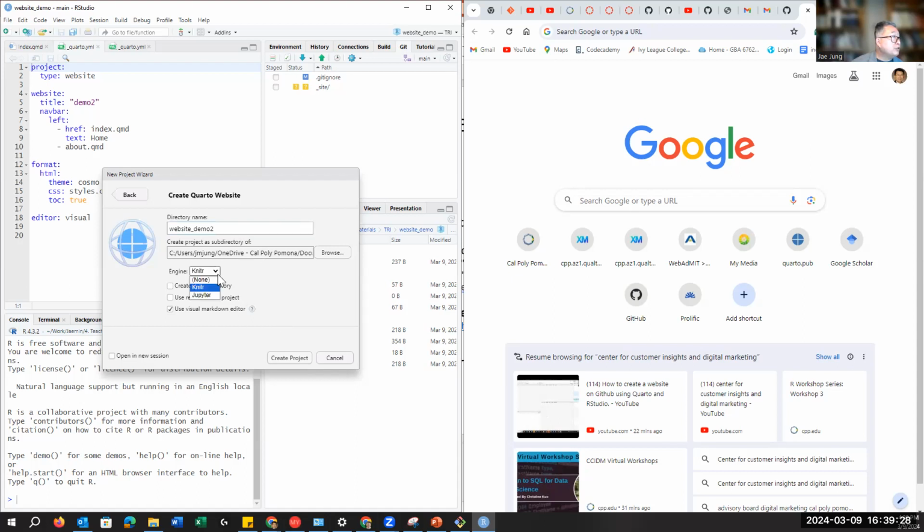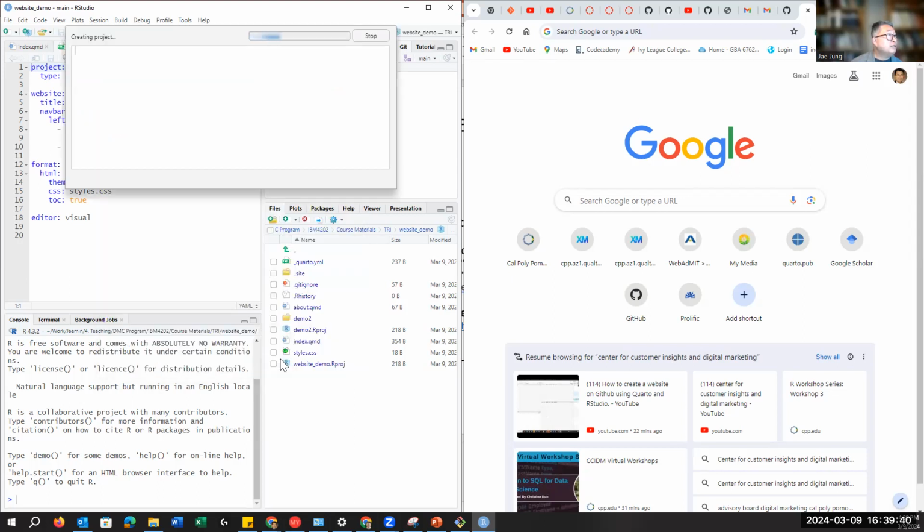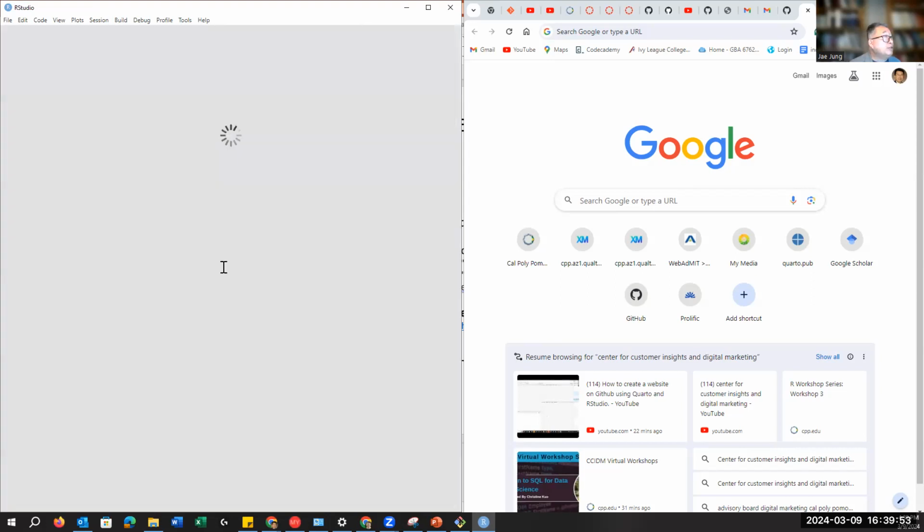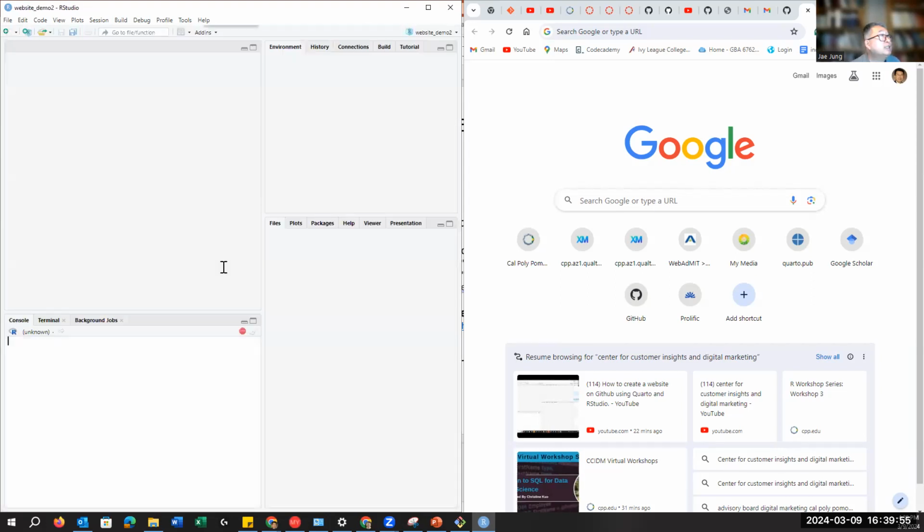And I'm going to use knitr as an engine. All right, and create a project. So notice that I didn't click the Git, so it's not going to be connected to a GitHub repository. It will simply create a project.